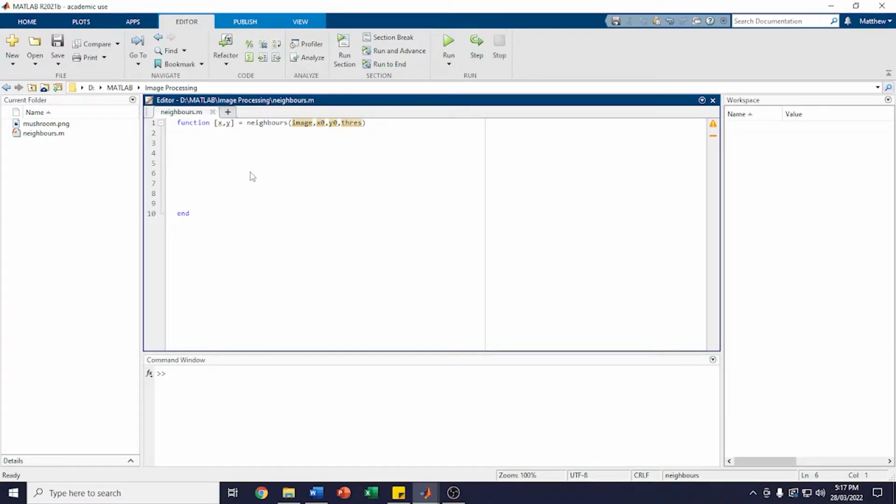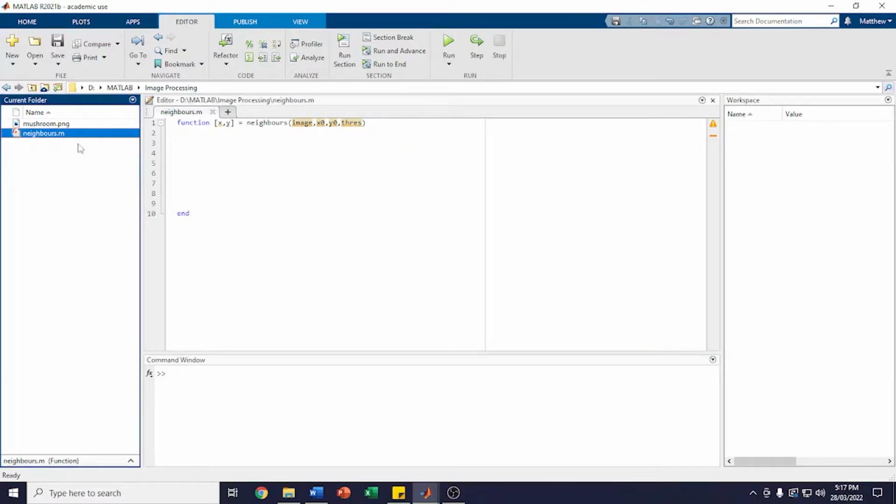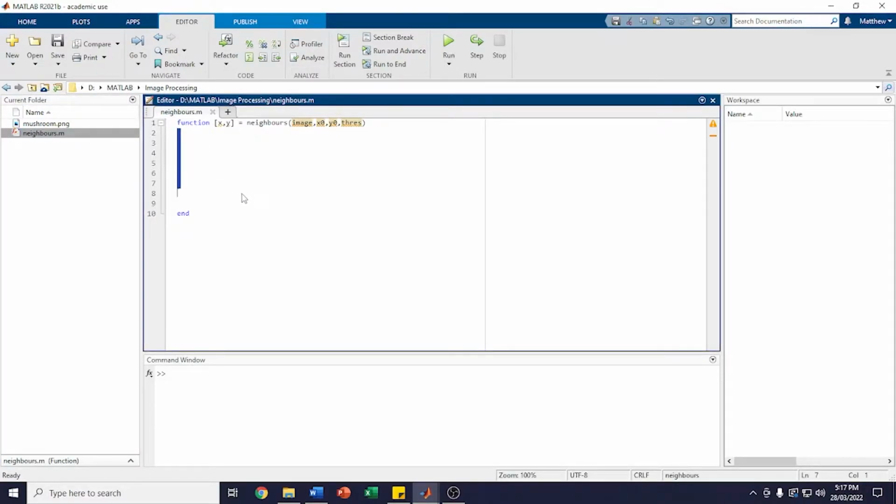Alright, so I've initially jumped the gun here. I've created a new function in our directory called Neighbours. Inside that function, I've defined that we will be returning the x and y coordinates of the neighbours of an input pixel. Into this function, we will take an 8-bit grayscale image, which we will pass our mushroom photo. We will take the coordinates of the initial pixel we want to check to see if it has any neighbours, and a threshold value.